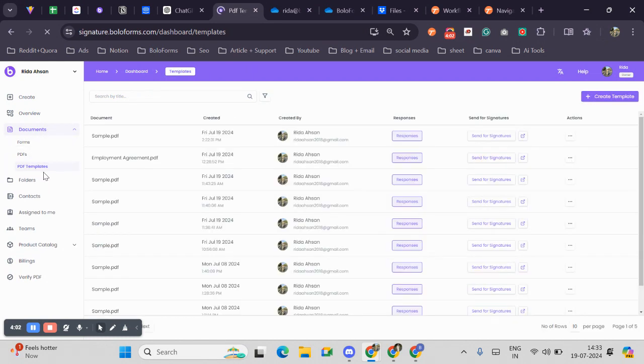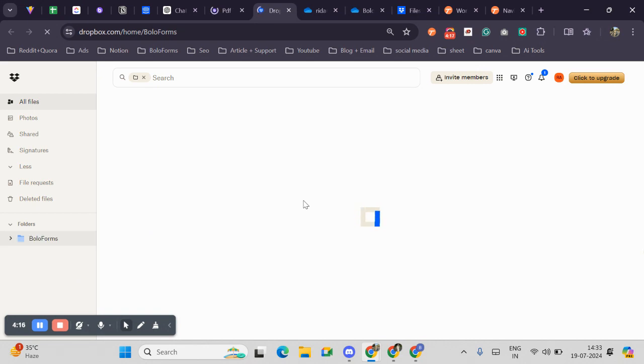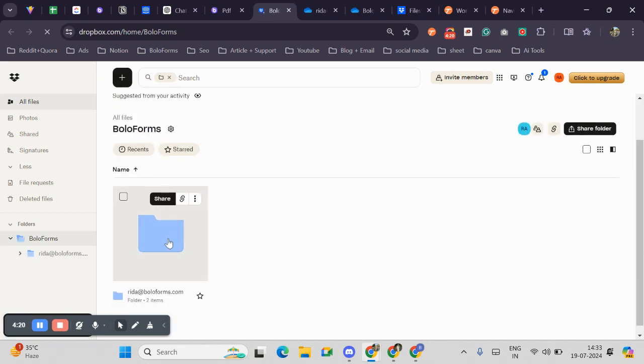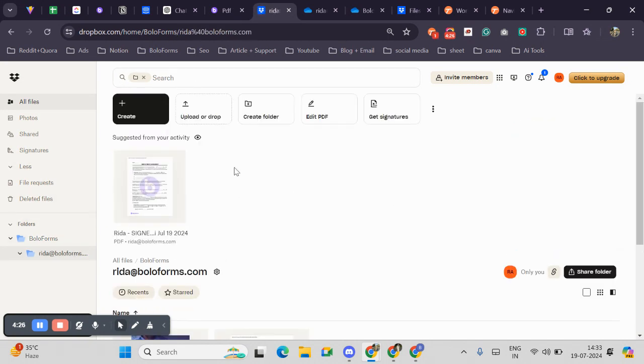Now again, when I click on PDF template and the three dots, I'll click on integrate with Dropbox and view the folder. I will click on my Boloforms folder. I will click here. You can see my response has been saved here. This is very easy for all of you to store your responses here by integrating with a few steps with Dropbox and OneDrive. Now, I will explain its use case.